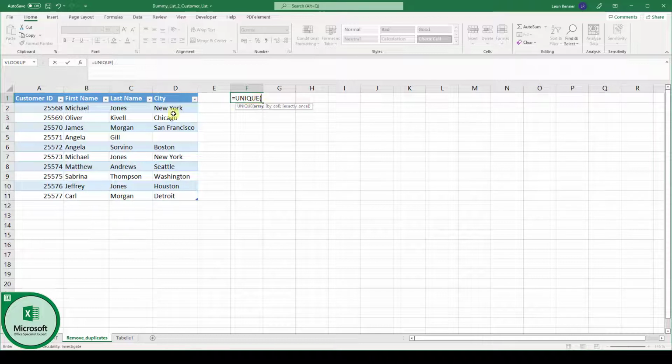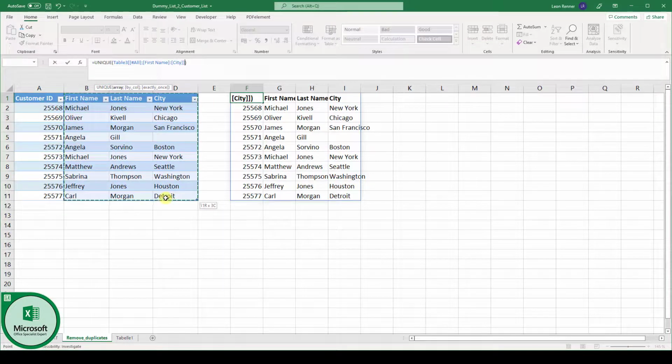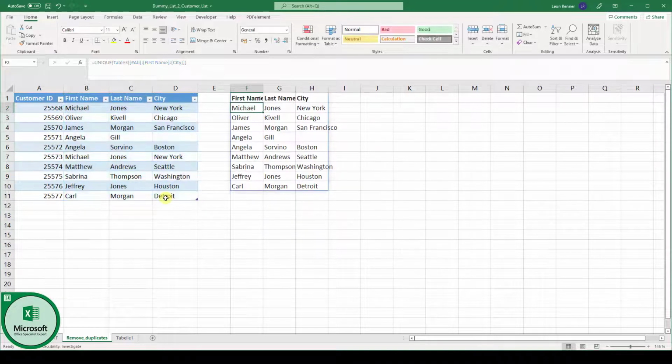The next thing we have to do is to pass this function an array. And here we could now pass this whole table, but as you can see, when we hit the Enter key, nothing would change. And this is again since the customer ID is always different. So for this function, we would actually have to pass only the first name, last name and the city, because then Excel is not comparing the customer IDs, and then Excel can detect duplicates.